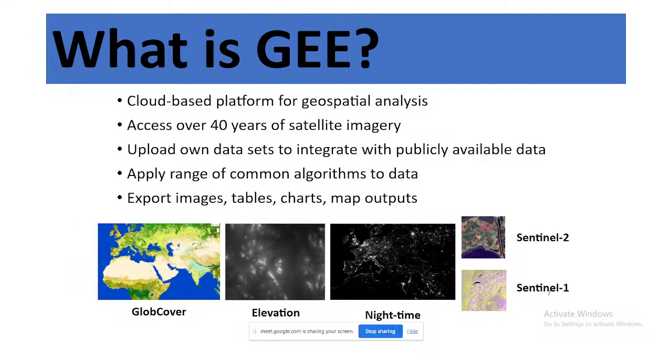So Google Earth Engine is a totally cloud-based platform, mainly for geospatial analysis, and we can easily access over 40 years of satellite imagery. If you have your own data set, you can easily upload it. You can apply different types of algorithms to your data, and finally you can export images, tables, charts, and maps from Google Earth Engine.